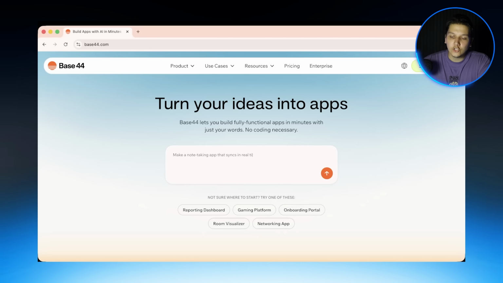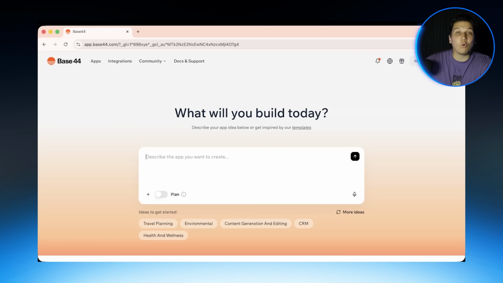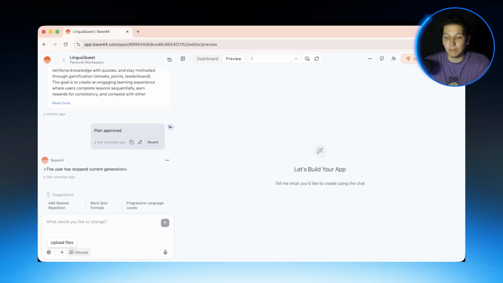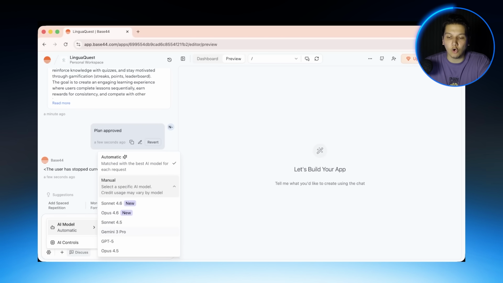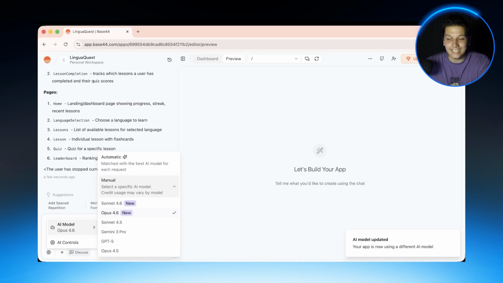Cool. So once you're in, you'll see this clean dashboard and there's a text box at the top, and that's where all of the magic happens. So pay attention to that. But before we type anything, let's go over to the model picker and then let's select Claude Opus 4.6. So this is going to ensure that every prompt that we send is powered by the best model available. And now we are ready.